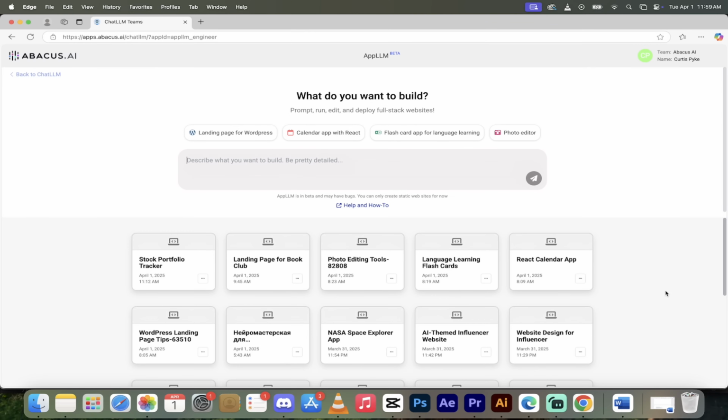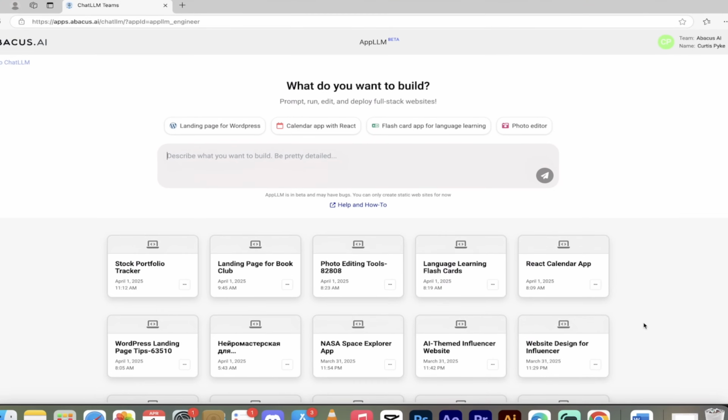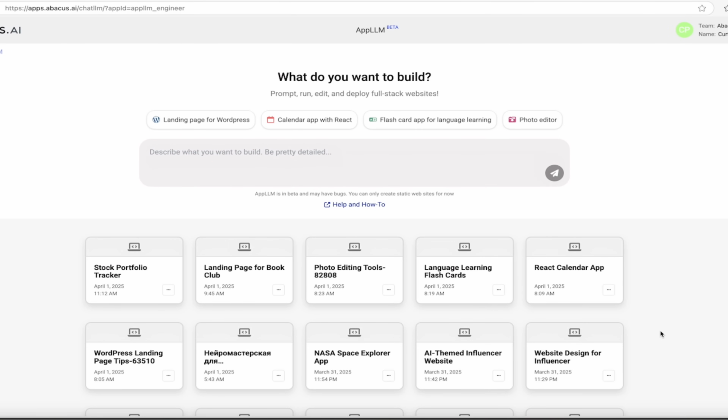All right, once you're logged in, you should see a screen that looks like this. And the first thing that jumps out to me is all of these tabs down here. They are literally one-click websites. And you'll see here that this one here is a React calendar app. This is not just basic HTML, CSS, JavaScript. This can create very, very complicated, very, very complex websites. It's an absolutely amazing app.